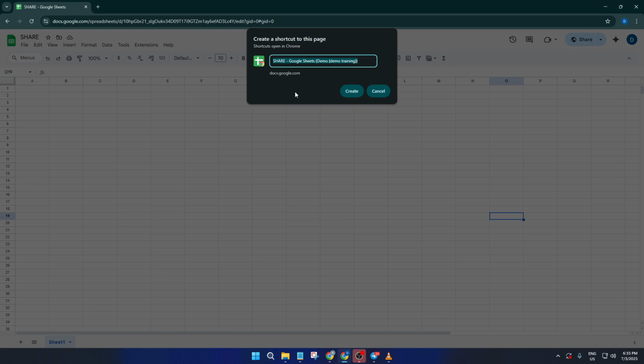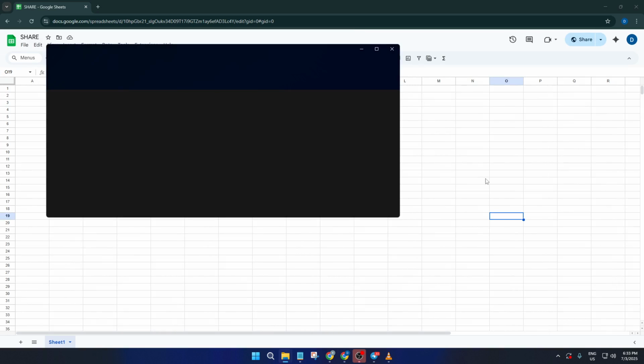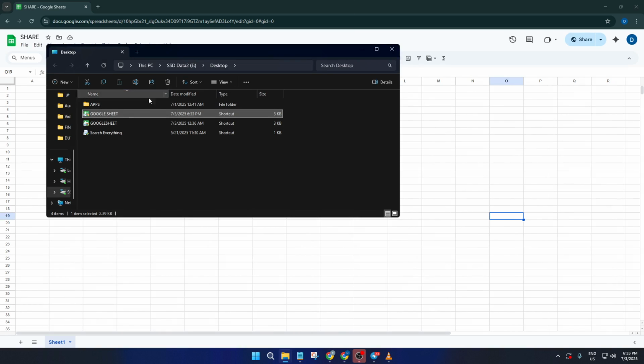A little window will pop up asking what you want to call this shortcut. You can leave it as Google Sheets or give it a more specific name like March Budget or Client Tracker, whatever makes it easy for you to pick out later. Here's a really important detail. Before you hit Create, make sure you check the box that says Open as Window.